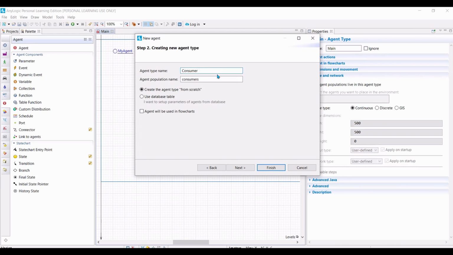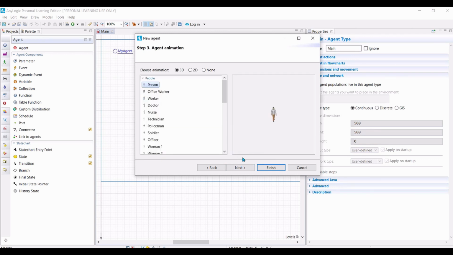Let's call it consumers. Then if you notice here, AnyLogic automatically creates the population name for your agent, so leave it as it is. Now we can click next. Here you can specify the animations for your agent, for your consumer.